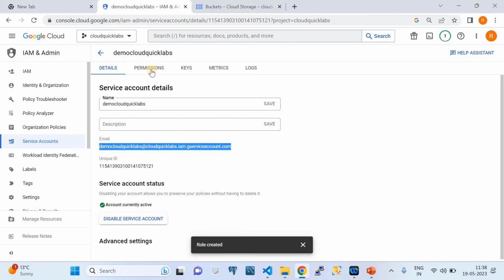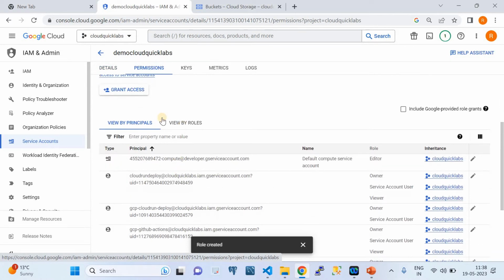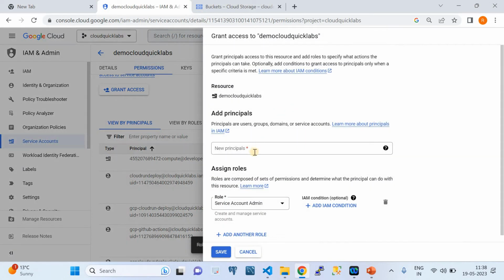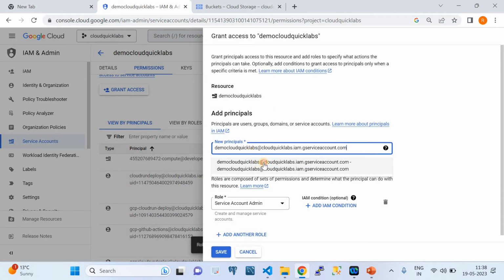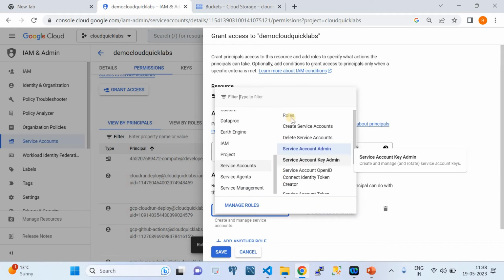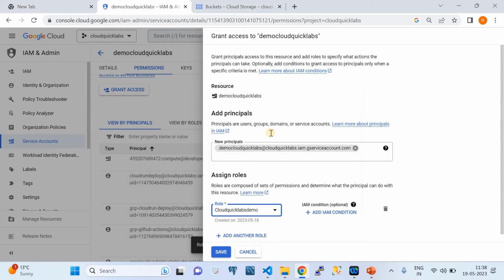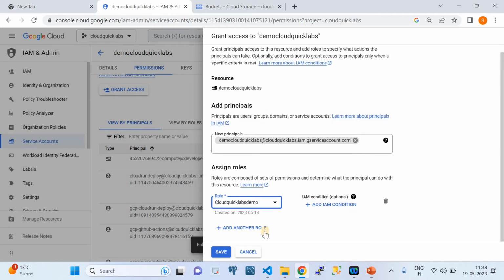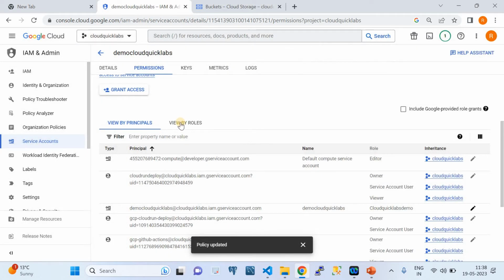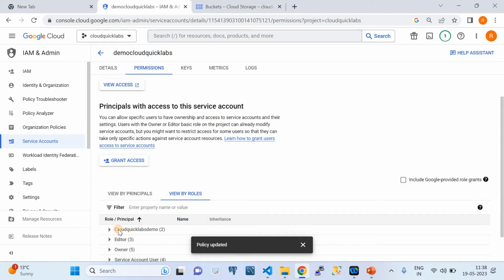So I will go to the permissions options again, and then grant access. You can copy paste that, and select whatever it comes, and then in the role you can select the role that we have created, that is demo Cloud Quick Labs. Yeah, just now we created this custom role and it has fine grained access. So save it. Then you can find that the role has now been assigned. You see the demo role has been assigned.